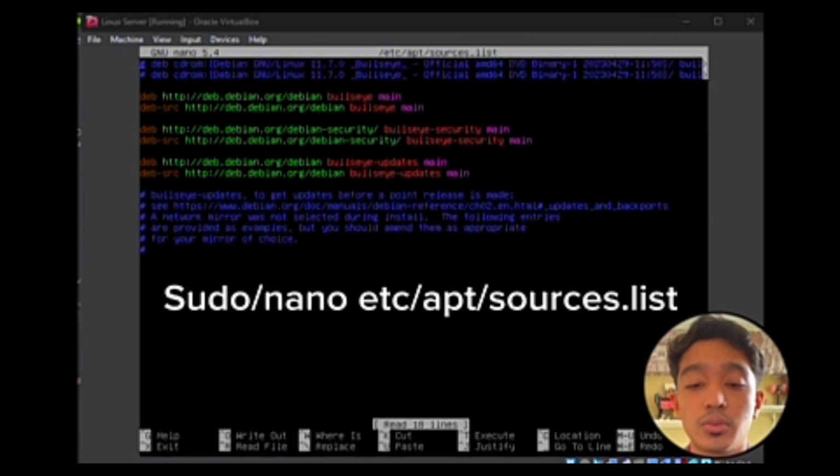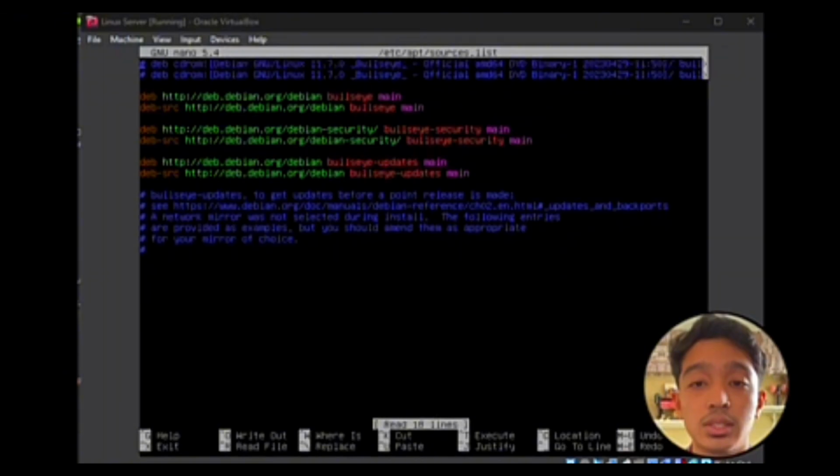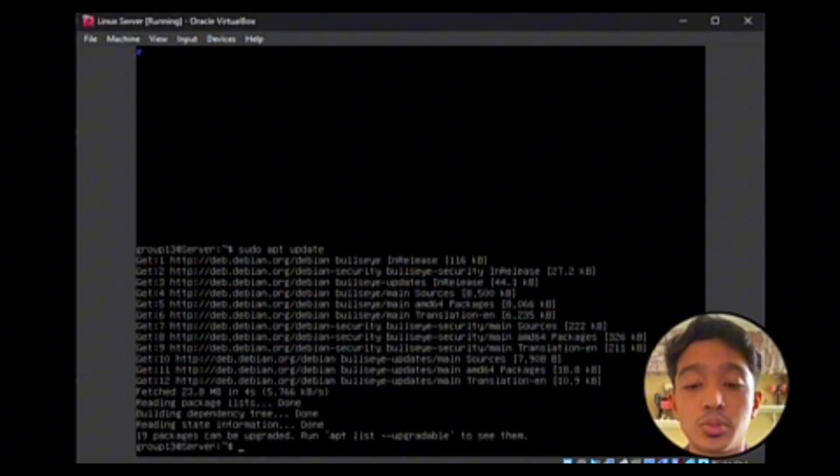Once you enter the command, you should be entering the source list. In the source list, make sure the repositories are correct. The source list can be checked at Debian 11 Bullseye Basic Administration Book on page 105. Once you have done the source list, you need to update and upgrade the packages by using the commands sudo apt update and sudo apt upgrade.